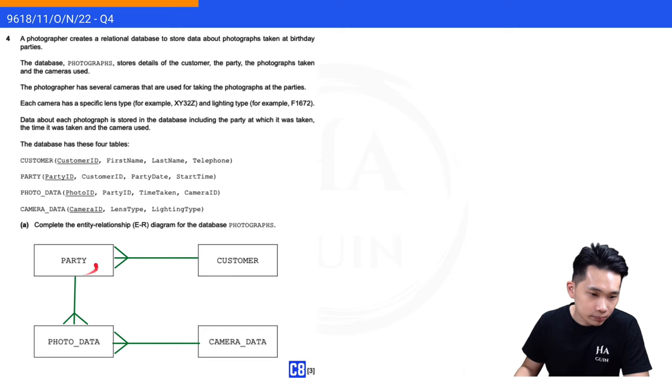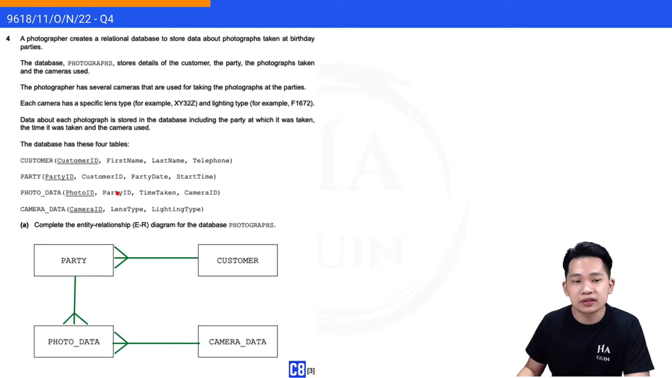And next, it will be party and photo data. So if you look at this photo data table here, we have this party ID as a foreign key here. It means that for this photo data table, we have many party ID as the foreign key. Therefore, this is a one-to-many. And finally, it will be camera data and photo data. So look at this photo data here. We also have camera ID as the foreign key. So it means that this photo data table here, we can have many camera ID. Therefore, this is a one-to-many.